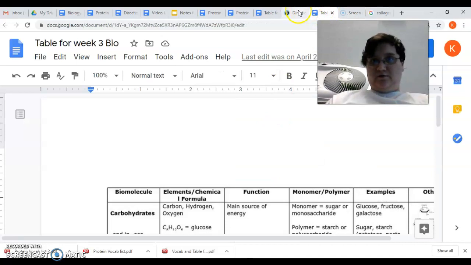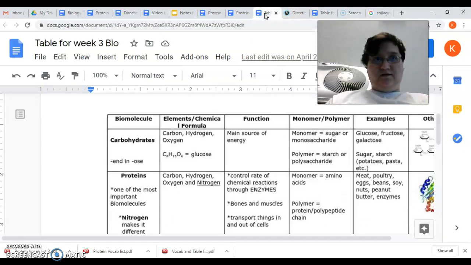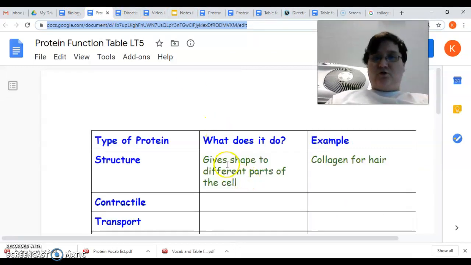So I'm going back to my table over here. Nope, not that table. A different table. This table, not that table. Too many tables. So you're telling me what does it do, and you're telling me an example and what the example does.